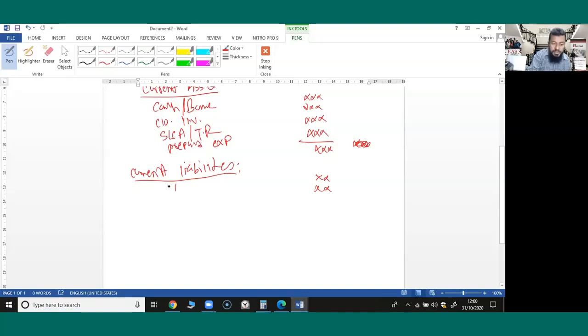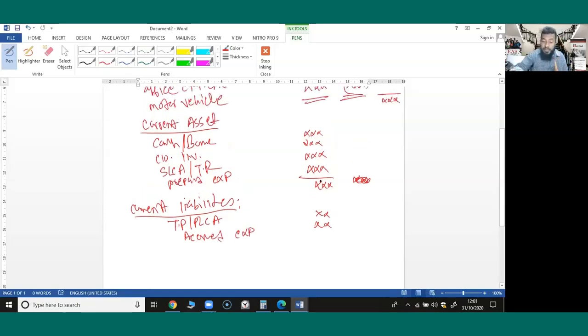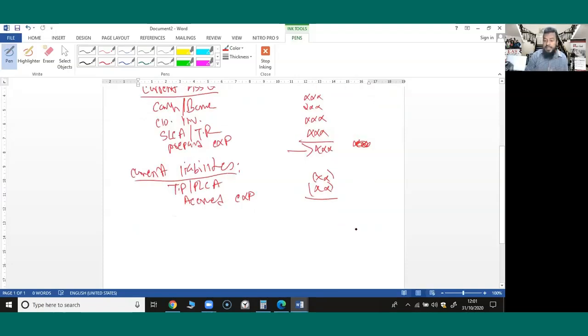Trade payables is a very popular answer, which is also called PLCA, purchase ledger control account. And accrued expense, you are liable to pay those expenses. Now you see you have the total of your current asset and current liability. So current asset minus current liability, what you get is your net current asset.